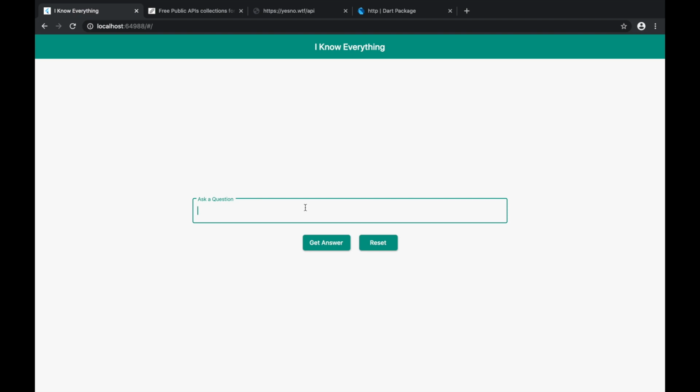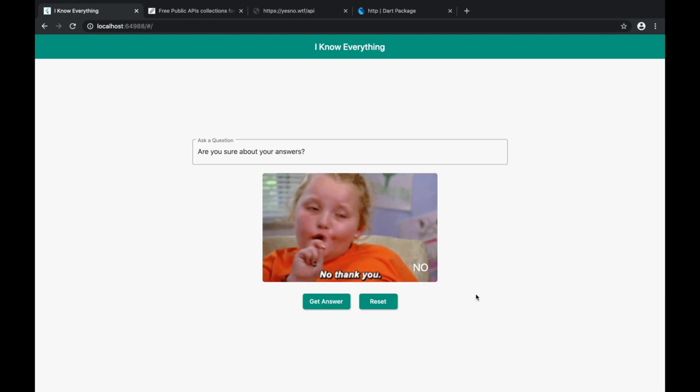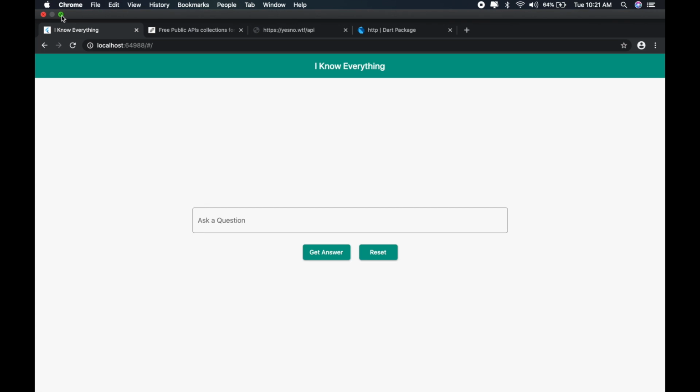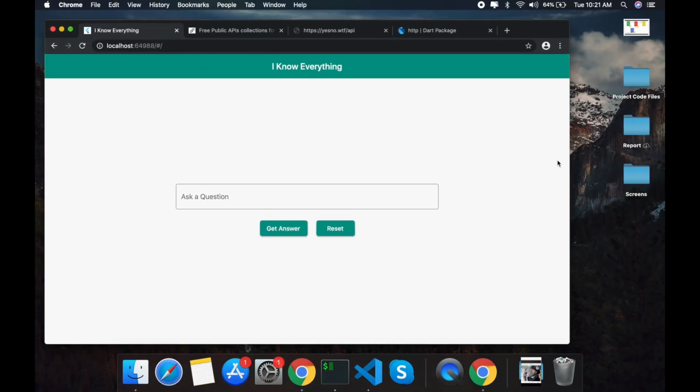So if I ask it a question, are you sure about your answers? If I click get answer, okay, my app is also not sure about its answers. That's considerable. And now if I click on reset, then this should go away, and the text field should also be automatically cleared. So if I click on reset, then it is cleared, and we are now ready to have a different question answered.